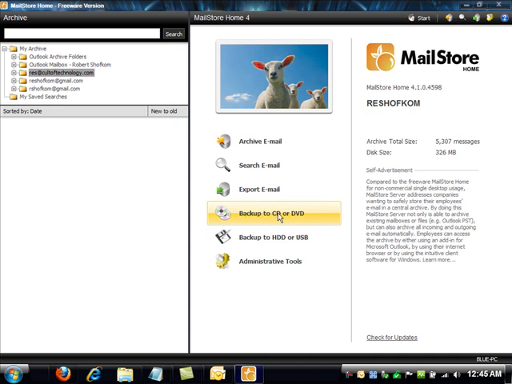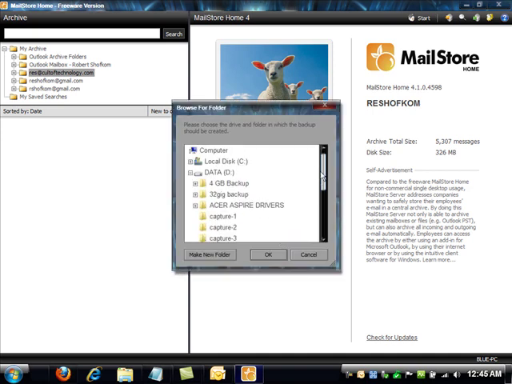Okay, in addition to backing up to CD and DVD, you can also back up to a hard drive or removable media. Now, this also means that if you have a small network in your house, what you can do is you can actually go into the network section and back up to a completely different computer.